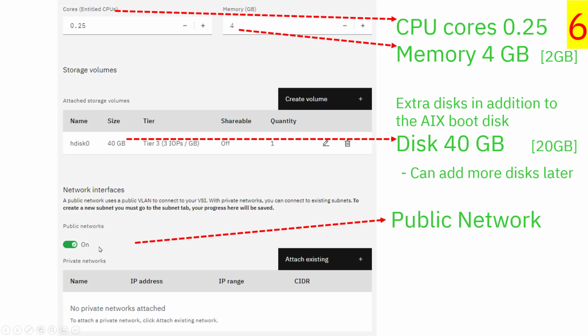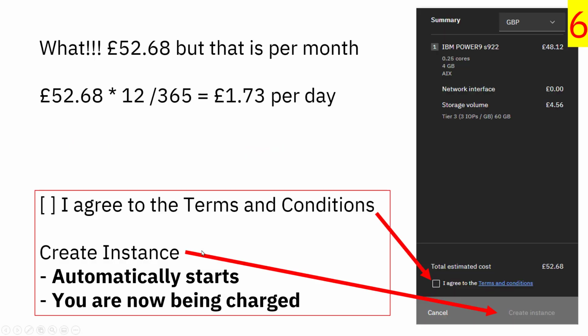Then you have to say whether you want a public network or not. This will allow you to log in over the cloud. Alternatively, you could name a private network and get a connection straight into your computer room so your cloud VM looks like it's in your computer room on that particular network. A little bit of extra cost for that. So we'll click on the public network.